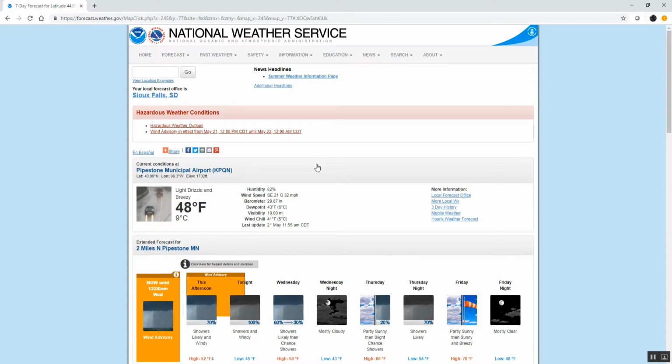A future video will go over more information that is listed on this forecast page, as well as how to find the hourly forecast information.